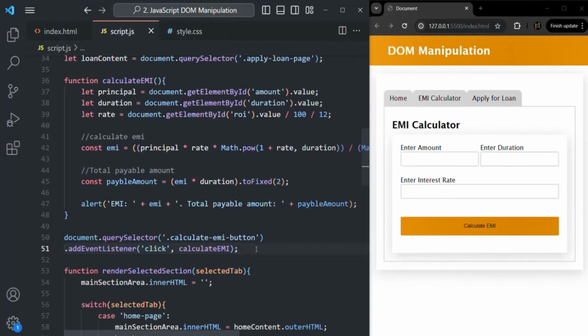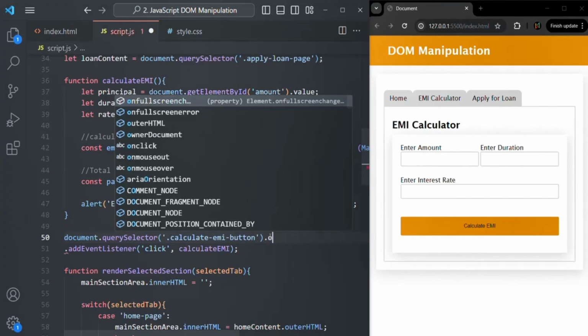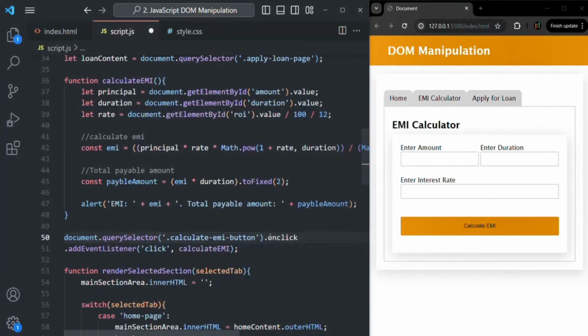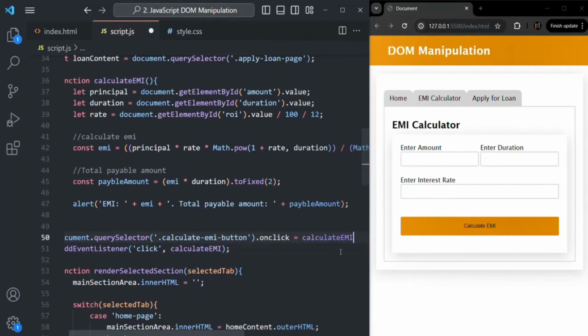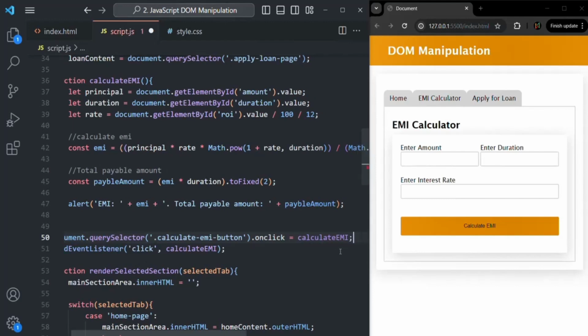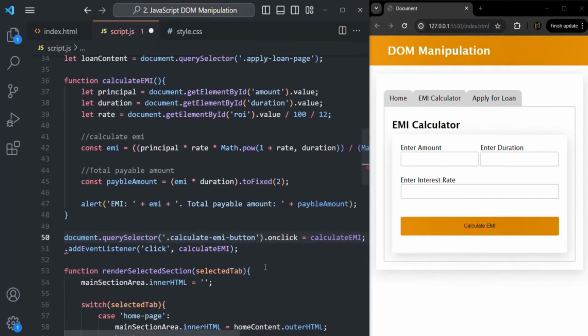Now let's try event handler properties. Instead of the add event listener method, on this object, which should return us this button element, we will have the onclick property. To that, I'm going to assign this calculateEMI function. And again, we are not going to call this function, because it will be called every time this button is clicked. Let me remove this code from here. Let's save the changes.